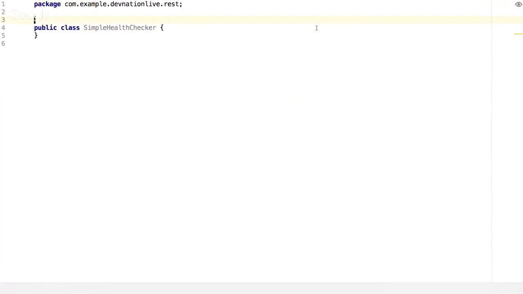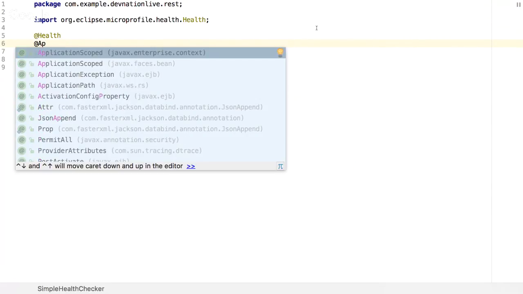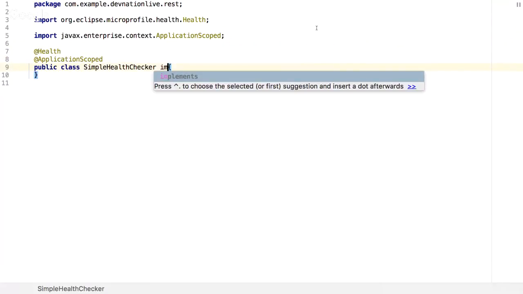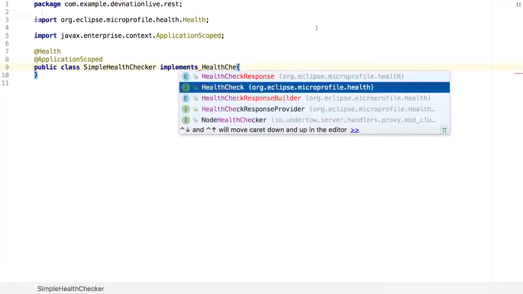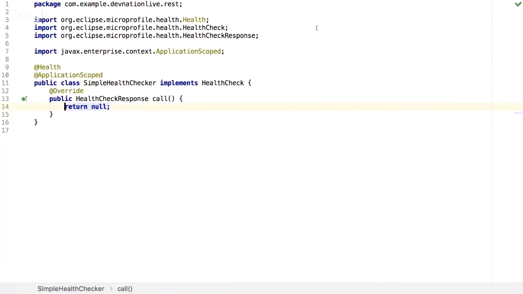So what do I need to do? I just need to add the annotation Health from MicroProfile. I need to say that this is an application scope bean. And this class needs to implement the HealthCheck interface. So after I implement these methods, you probably want to add your own custom business logic to check if everything is working properly. Like, for example, you could check if you have enough disk space in your container to see if your application is going to run successfully.